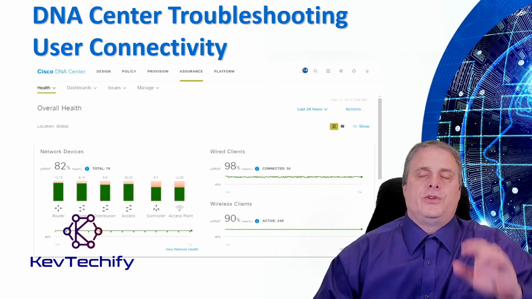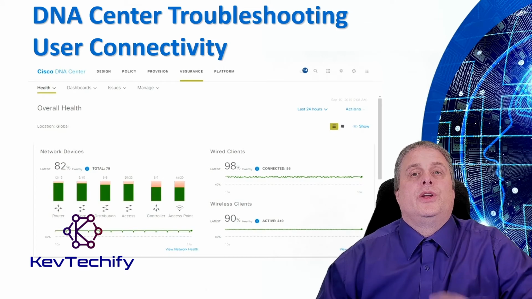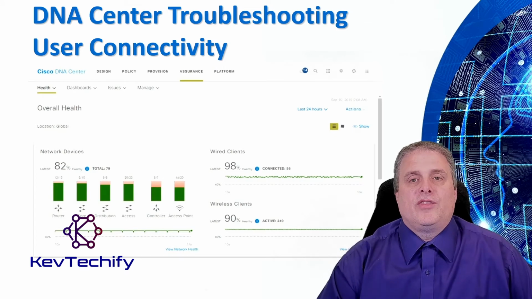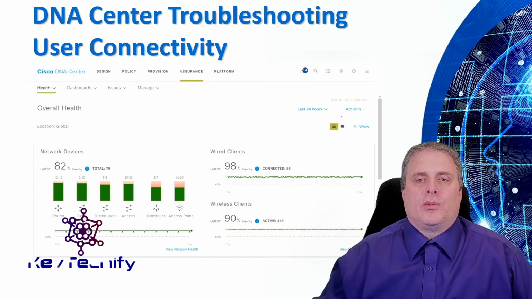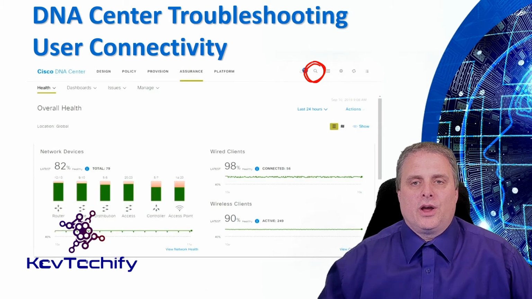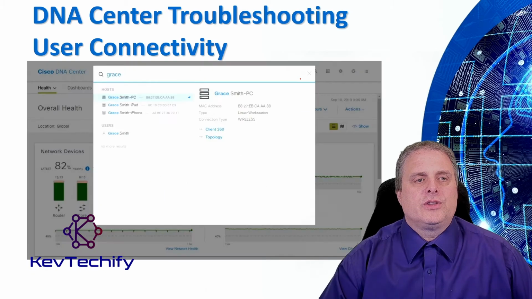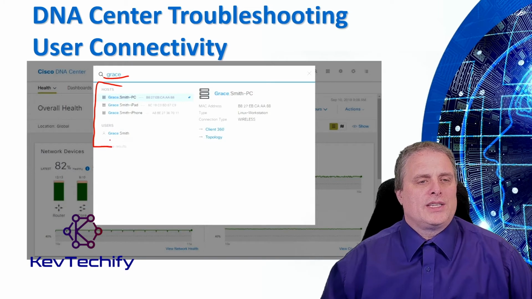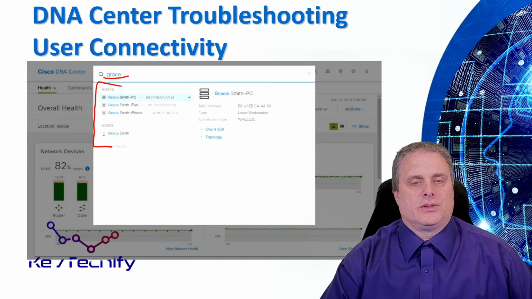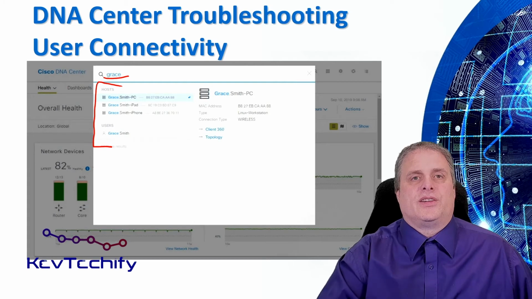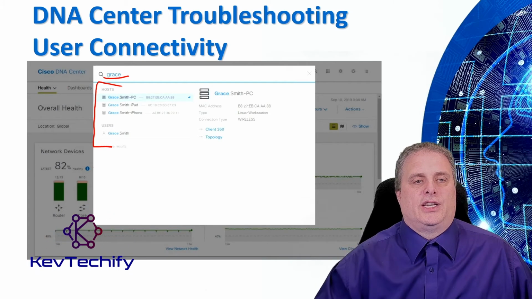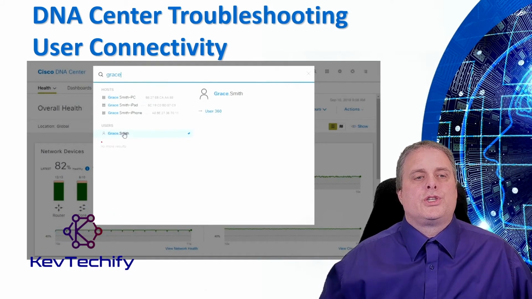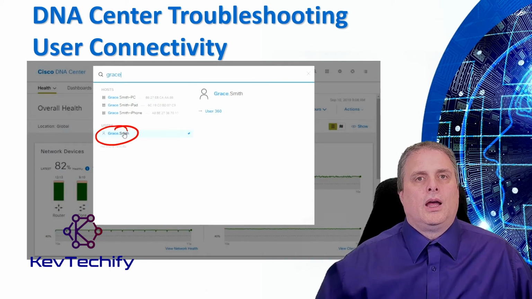Now we're going to talk about using our DNA Center for troubleshooting user connectivity. We have a user that is having a problem. Come up here on the search, go ahead and click search, and in there, our user's name was Grace. So we do a search for Grace, and it brings up all the hosts that are associated with Grace and her user account. And this is using Cisco ISE, Cisco's Identity Service Engine. We're going to go straight to her user account, and then we click on User 360.